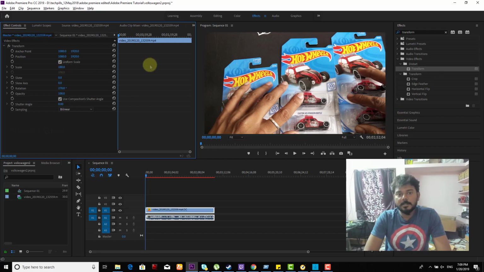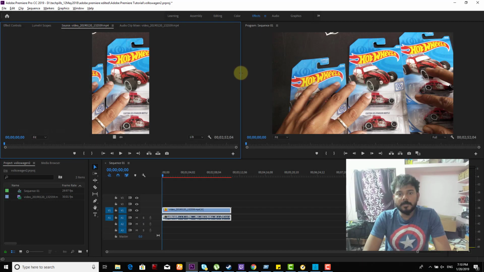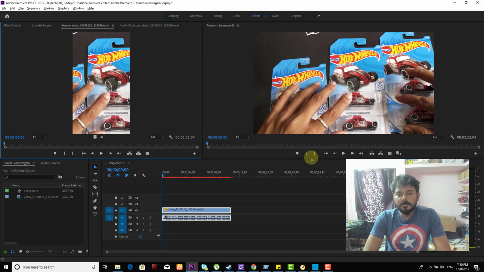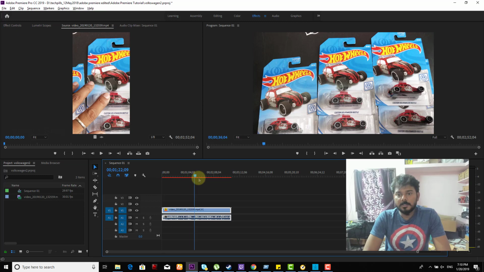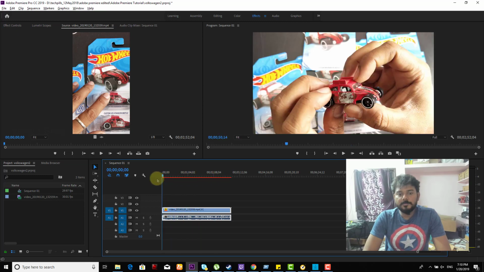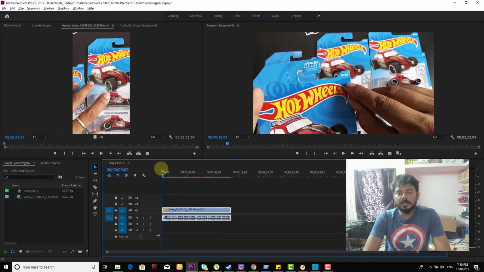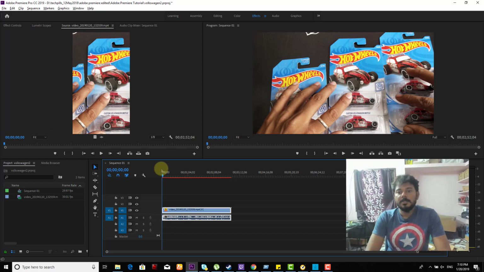Yes, now it's cool. You can do that. Okay, now it's fine. You can do the editing here as well. So this is the way you can change the resolutions according to your videos.